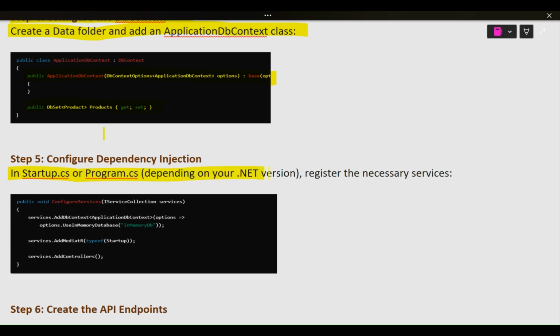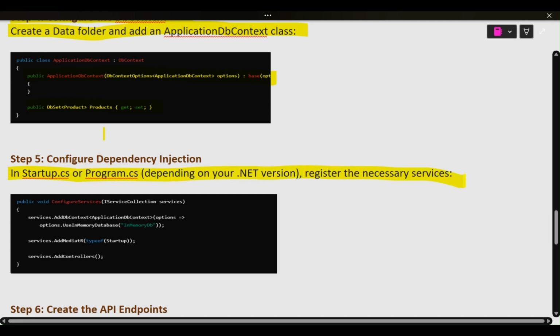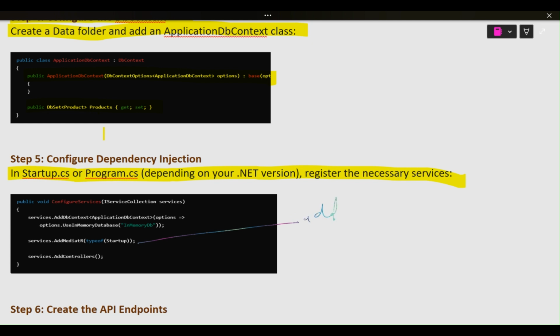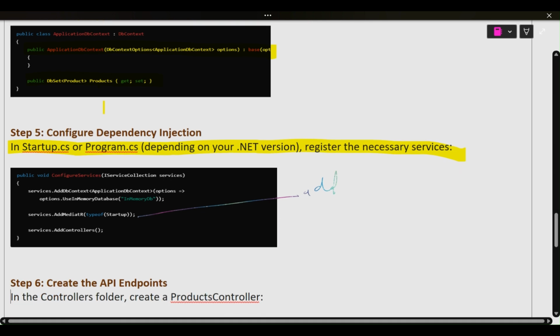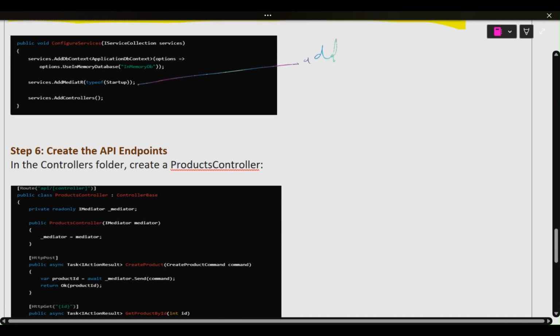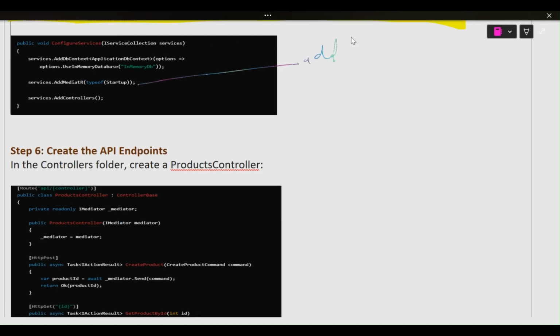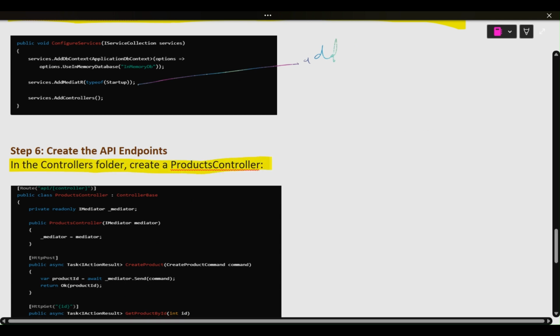Step 5. Configure dependency injection. In Startup.cs or Program.cs, depending on your .NET version, register the necessary services. Public void ConfigureServices(IServiceCollection services). services.AddDbContext<ApplicationDbContext>(options => options.UseInMemoryDatabase("InMemoryDb")). services.AddMediatR(typeof(Startup)). services.AddControllers().